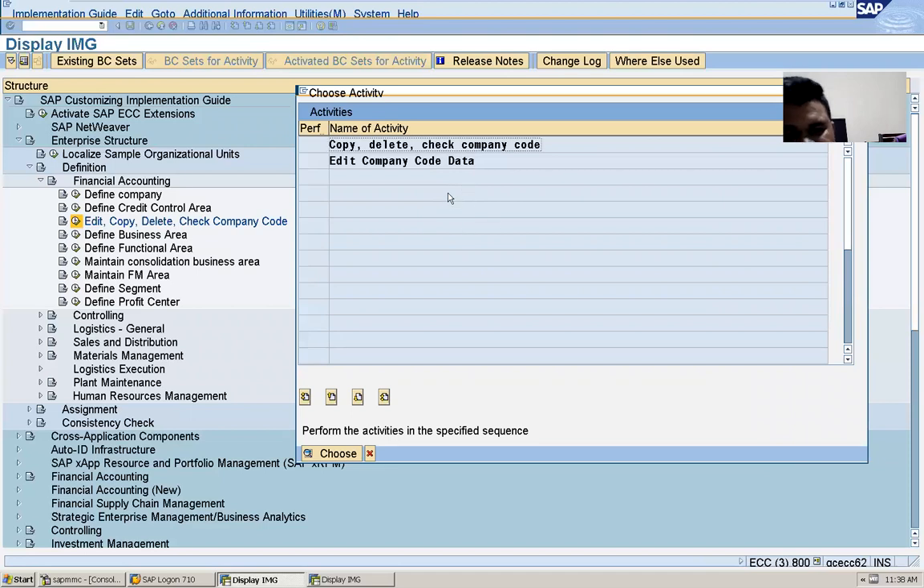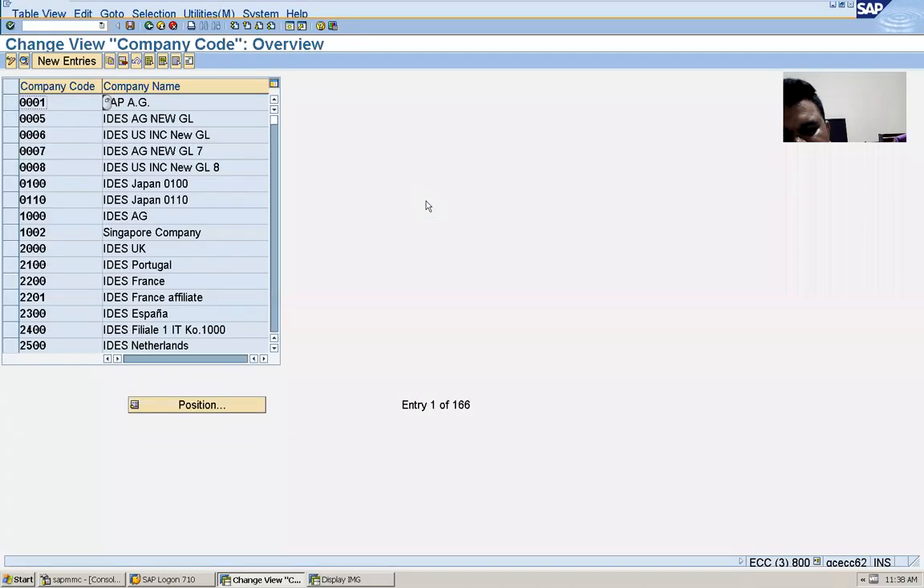Again, after this, double click on edit company code data. Please write down, double click on edit company code data. So I'll just double click. Okay. Company code, company name, all these are locked by SAP. They are in blue color. Click new entries.